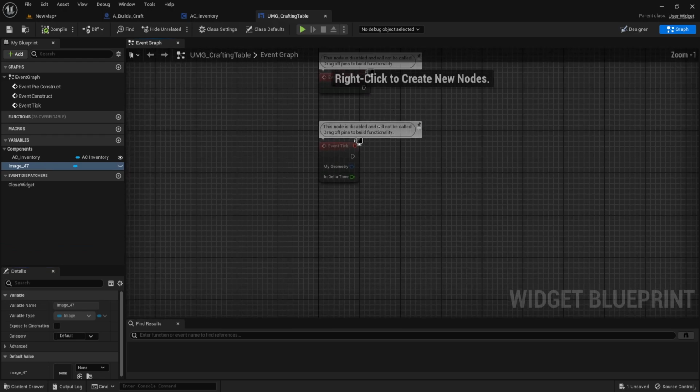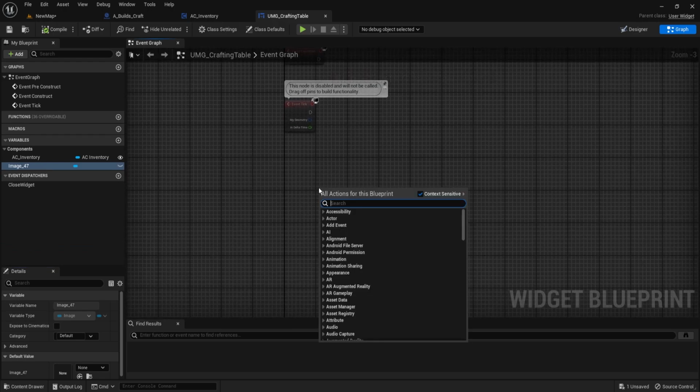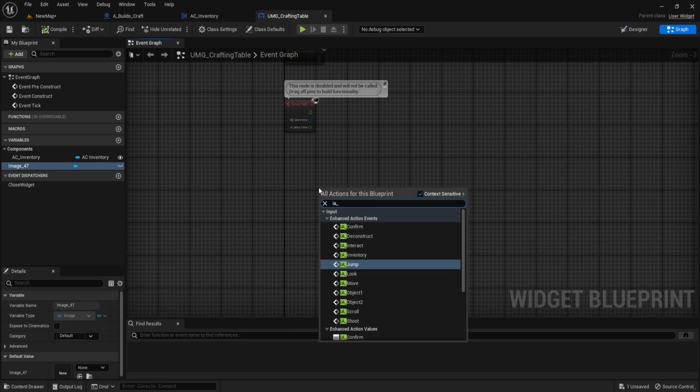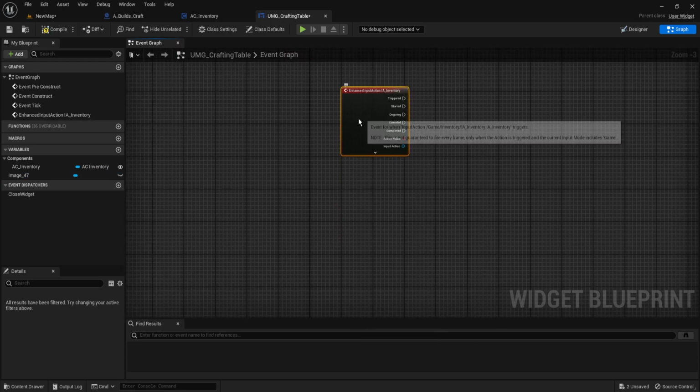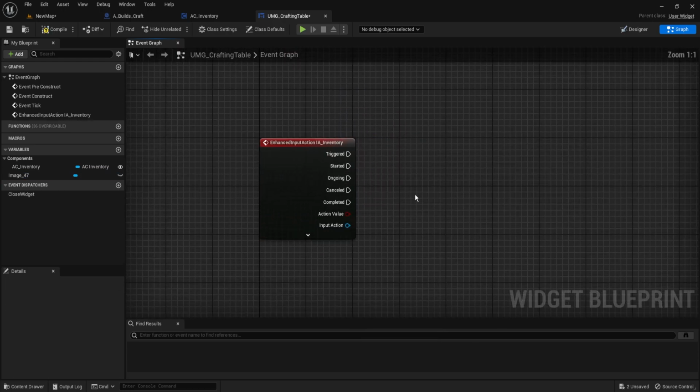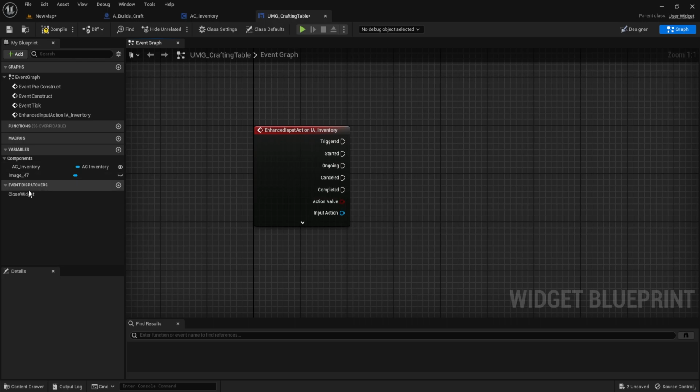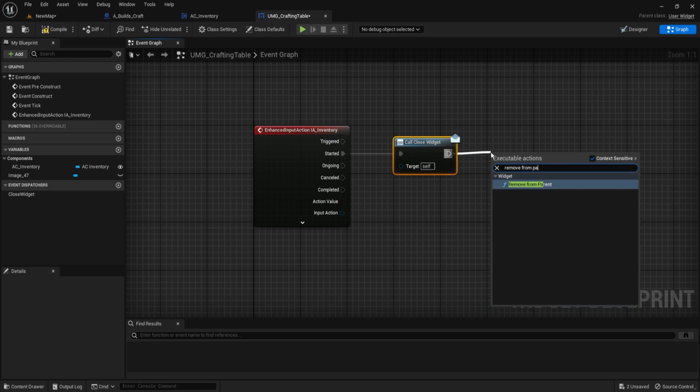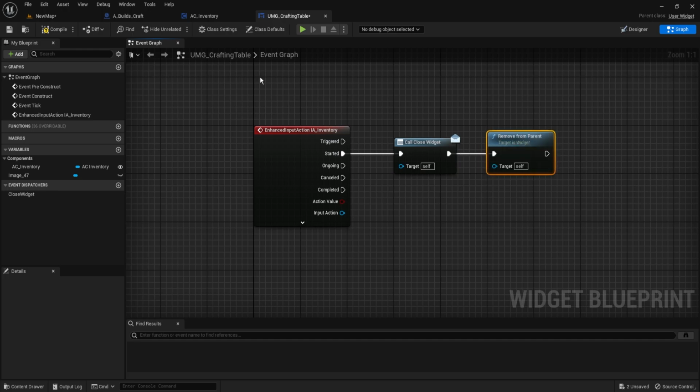And to be able to close it, what we'll do is we will call IA underscore inventory. So this is tab. And we'll use that to actually say close widget. So we can call this from here, close widget right here on started, I think we'll use. And when we call it, we then want to remove from parent. So call that right there.